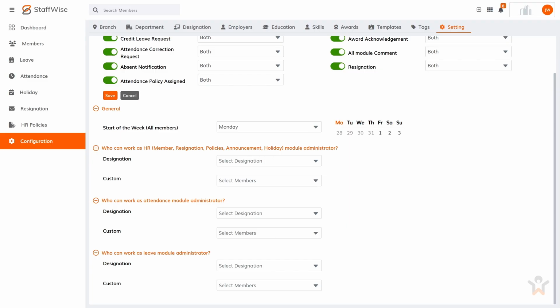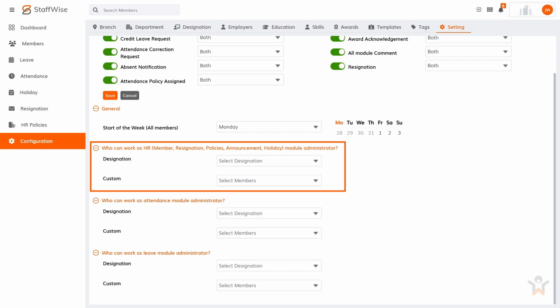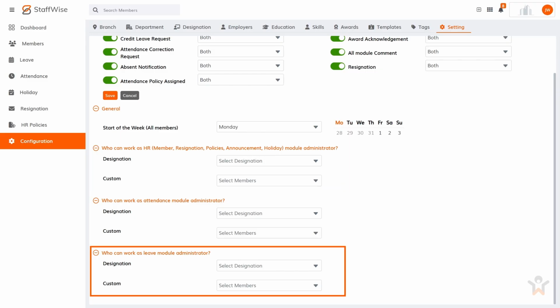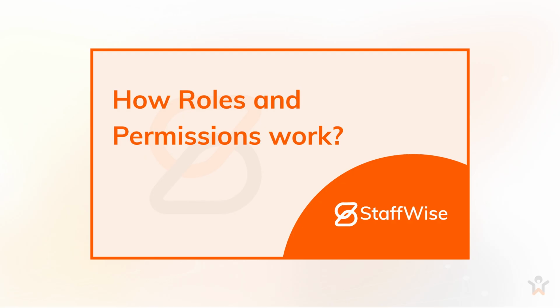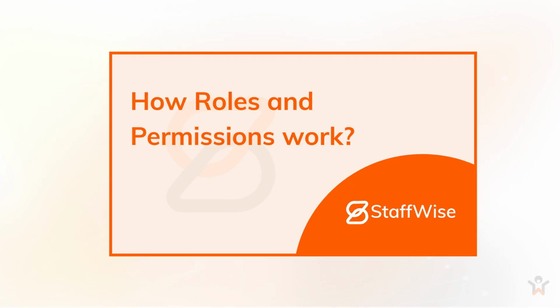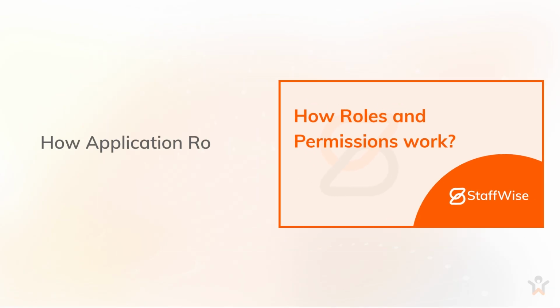Next, decide who can access and manage modules like the HR module, attendance module and leave module, based on selecting a designation or an individual member from the custom selection. If you're curious about what data access rights have been assigned to these roles, be sure to check out our dedicated video on application roles and permissions.